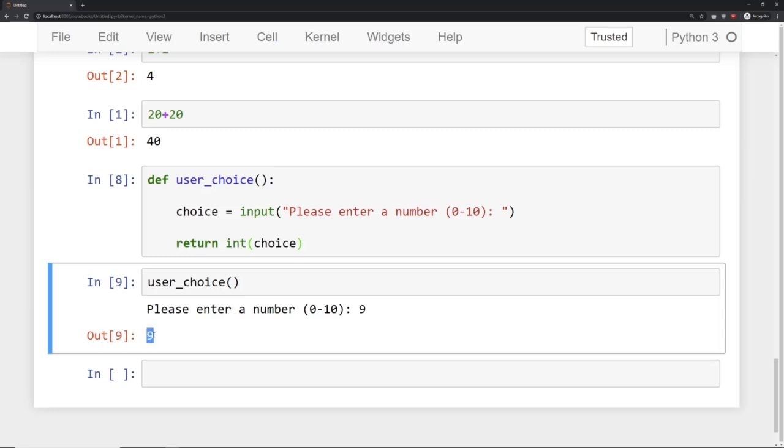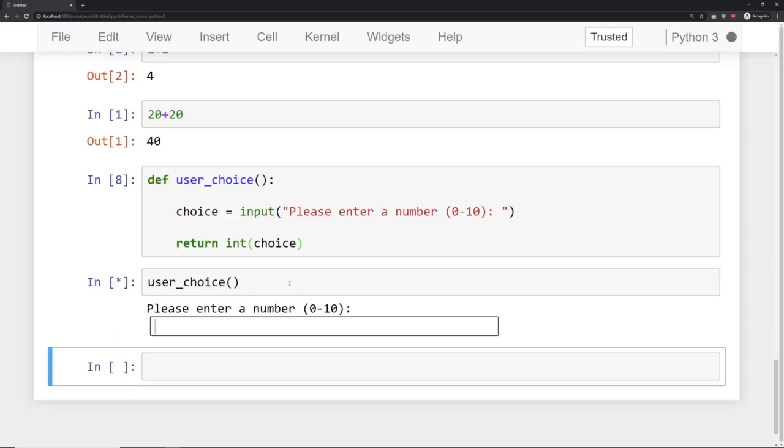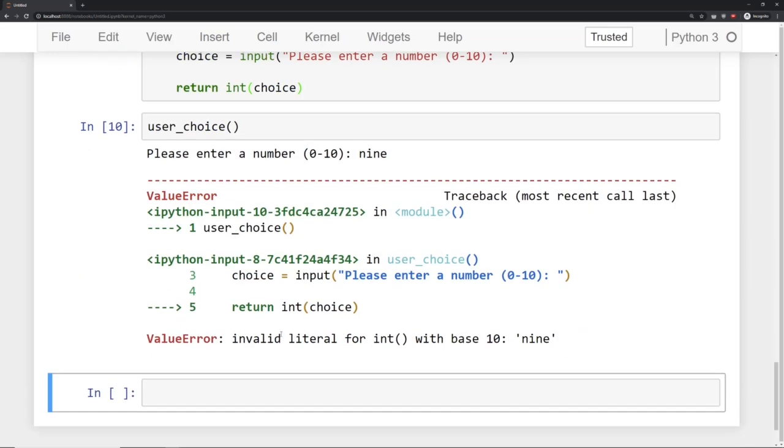Now, there's two problems with this right now. One is that, let's go ahead and run user_choice again. I could technically try to, again, maybe provide a string 9. I hit enter, and I get, hey, we have an invalid literal for integer.